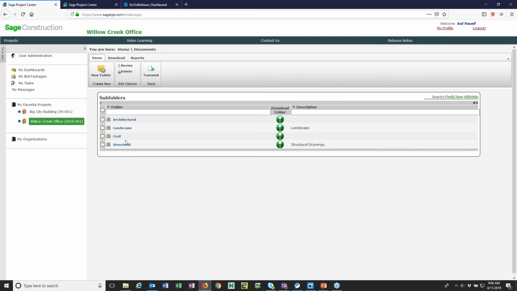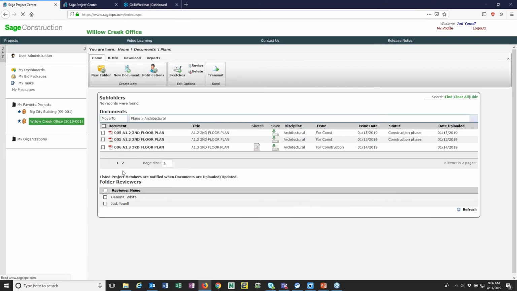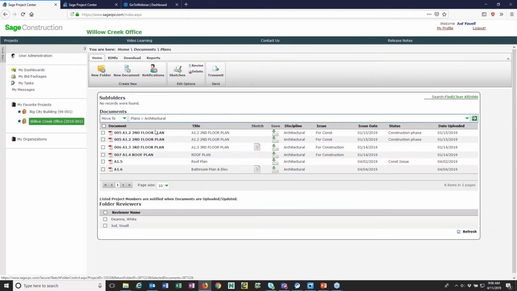So let's look at the architectural folder here. You can see I can even create subfolders under this if I wanted to. I don't need to for this particular demo, but I do want to show you how we can put documents into a folder. You can see here that I've got 3 plans here. I've actually got a few more. Let's make this a little bigger. And I can see that I have these drawings. I've got a couple sketches attached to the drawings, so I can attach those. And then down here, I've got folder reviewers.